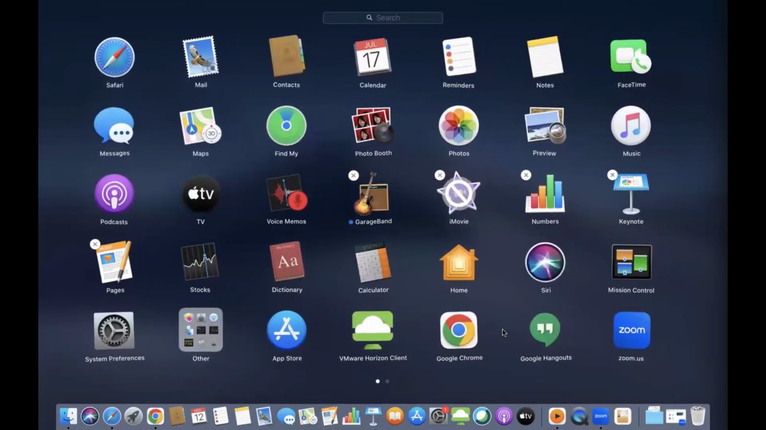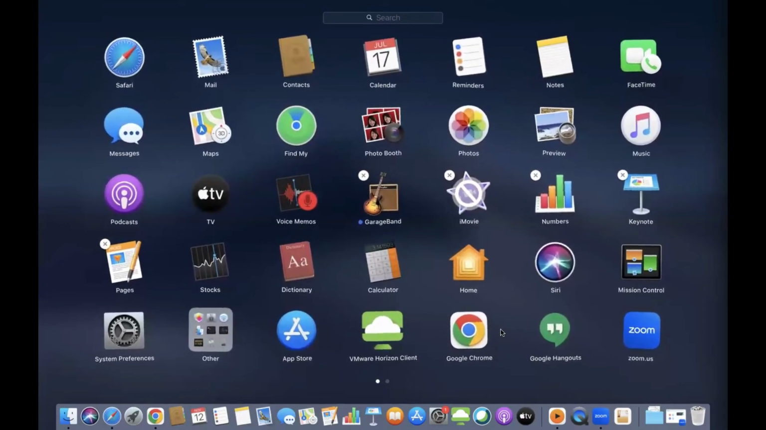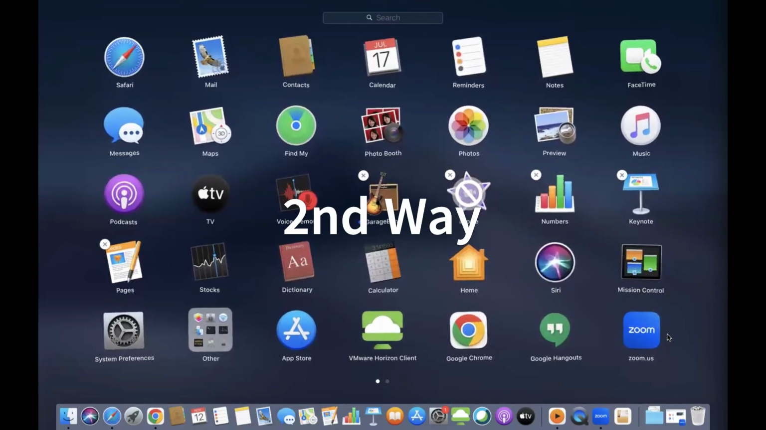All right. So this is our first way. In this way, you can uninstall any applications which you have installed via the App Store. All right, clear? Now let's go to our second way.